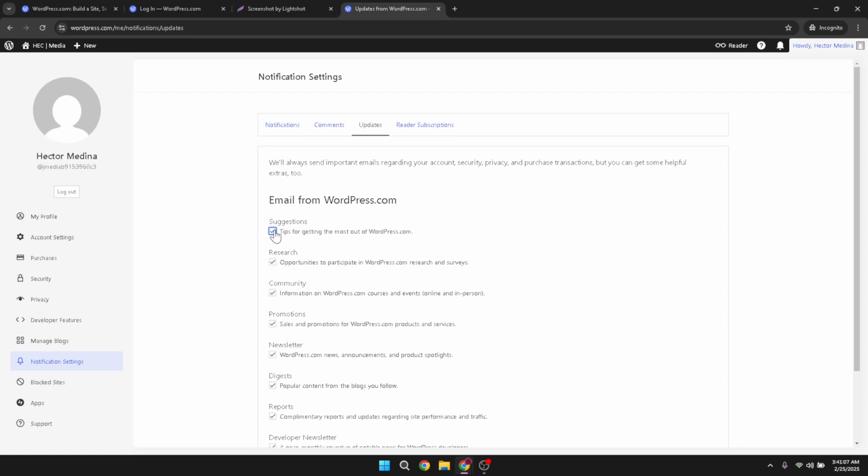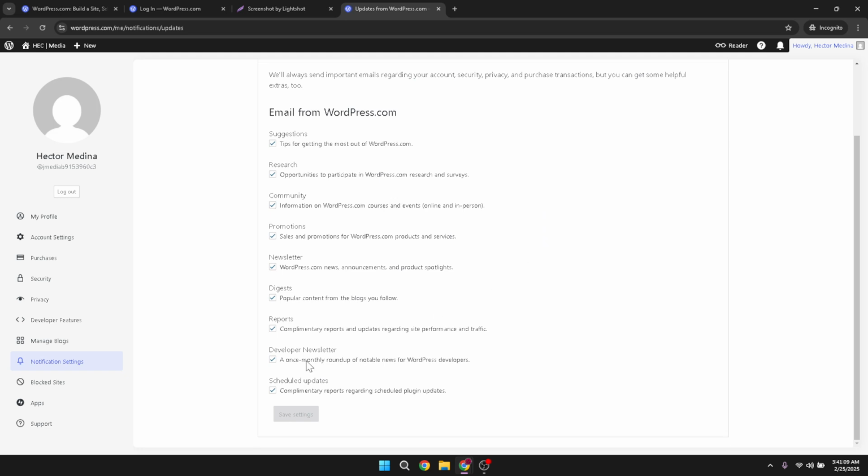Finally, to save these changes, locate the Save Settings button. It's typically towards the bottom of this settings page. Clicking on this button will confirm and save all the adjustments you've made, ensuring you receive the email tips essential for utilizing WordPress to its fullest.